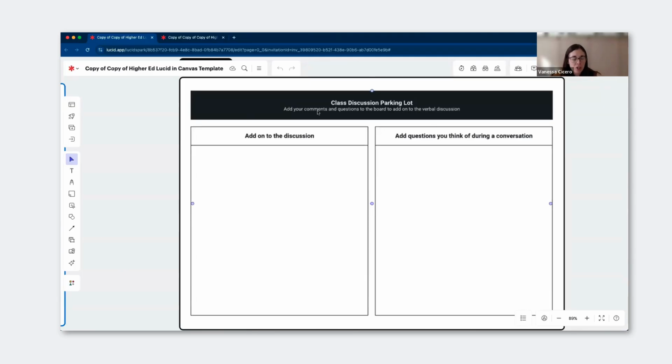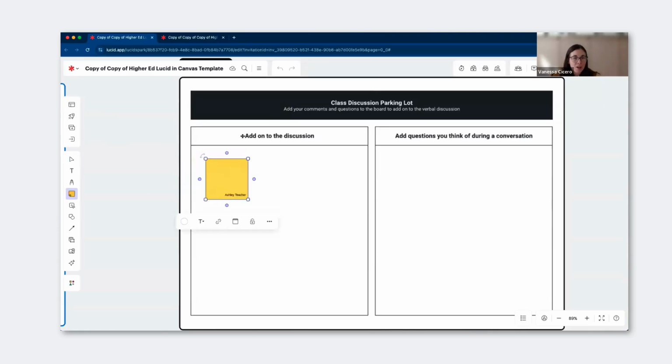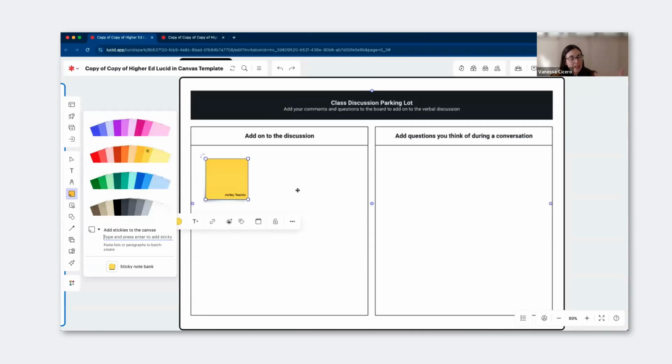And then throughout the lecture, you can have this up on a screen. Students have access. So if they want to add on to the discussion, they can add a sticky note right in here and you can see that and other students can see that. And if they have a question, they can add their questions to the board.